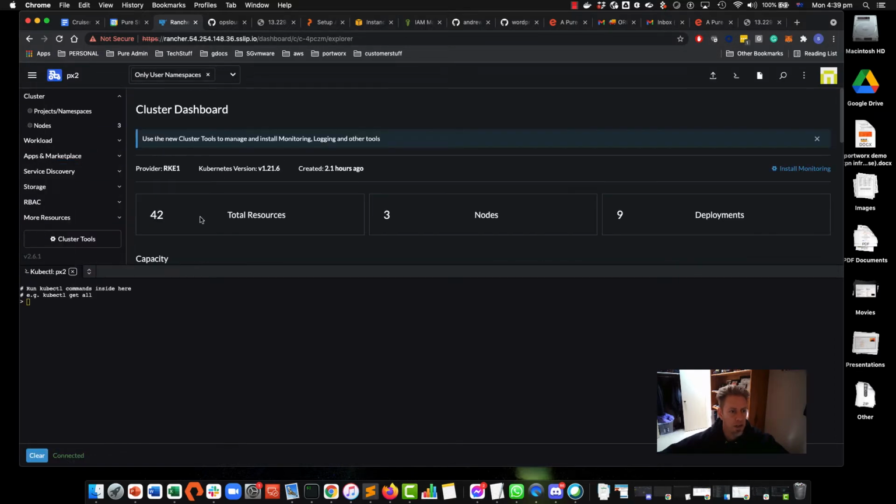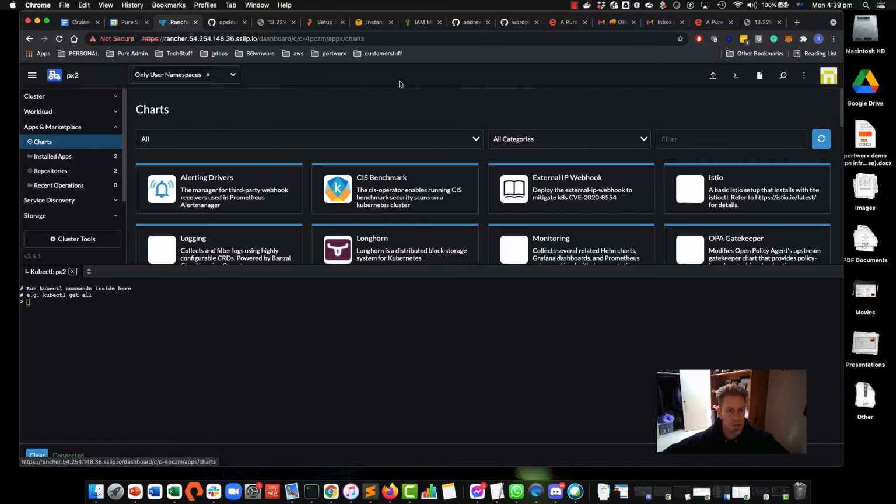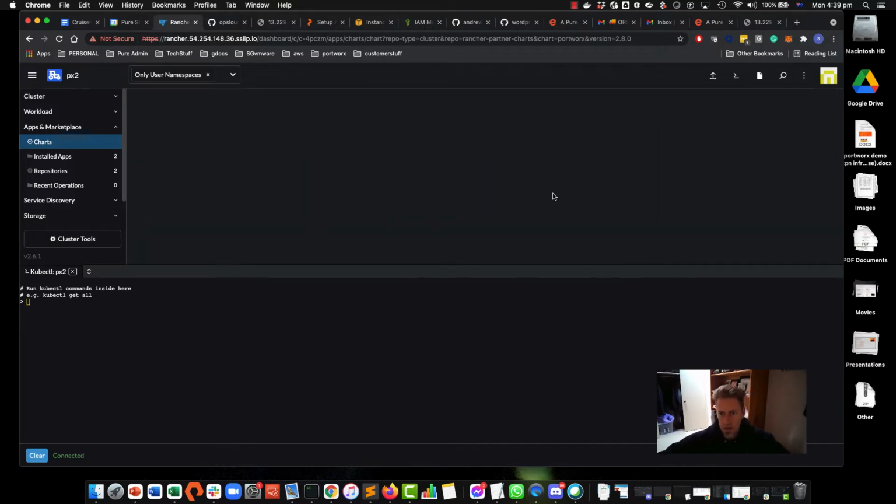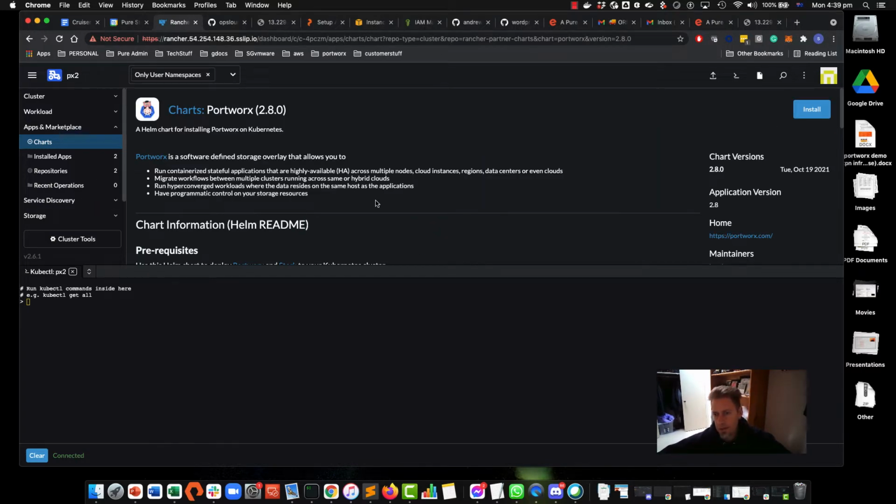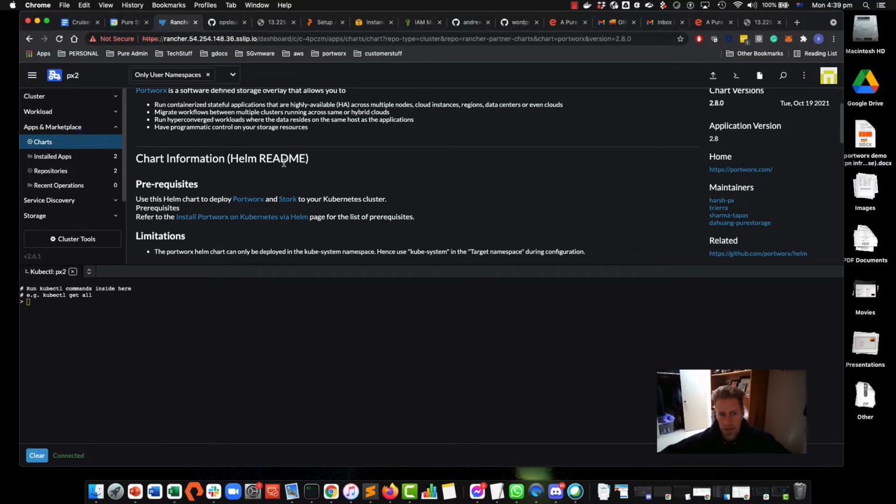If we go ahead and look at our cluster, basically we've deployed a Rancher cluster on EC2. We've attached some EBS volumes, and now we've got this cluster that's ready for Portworx. We can then go into the apps marketplace and do a search for charts. We can look for Portworx, and there's a Portworx Helm chart. Helm chart's really slick. It allows you to do a real quick, easy install of Portworx.